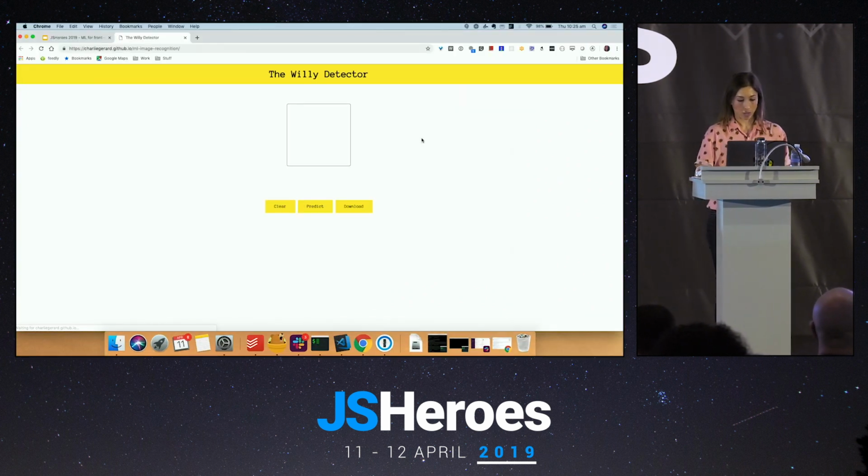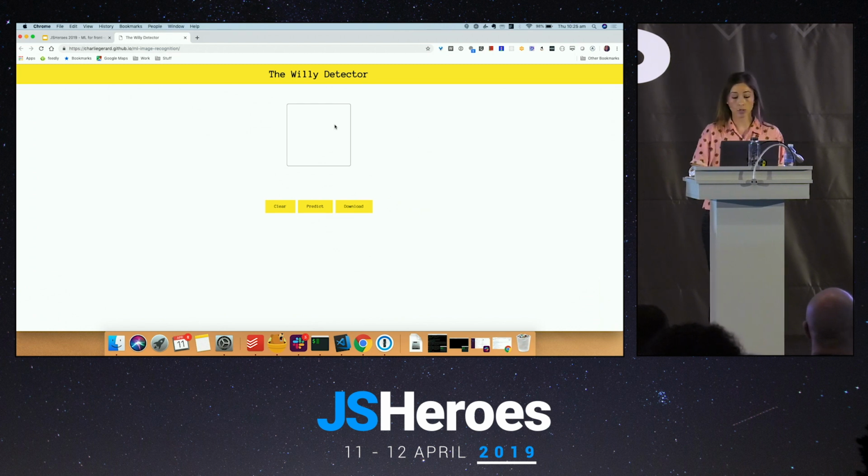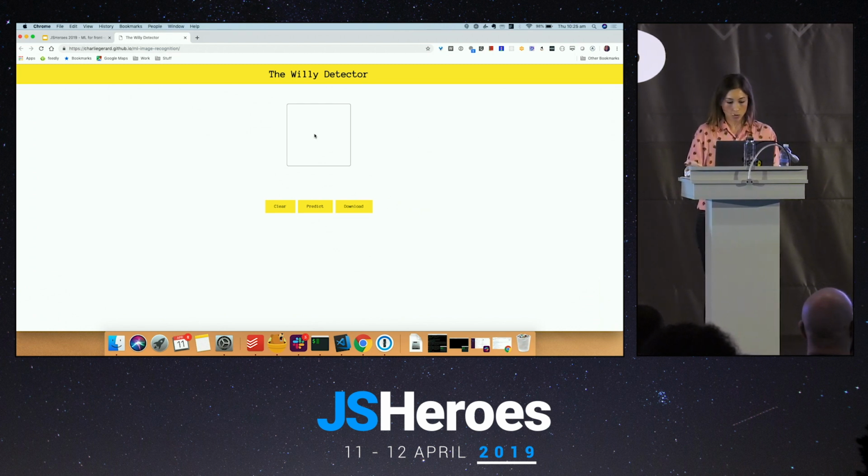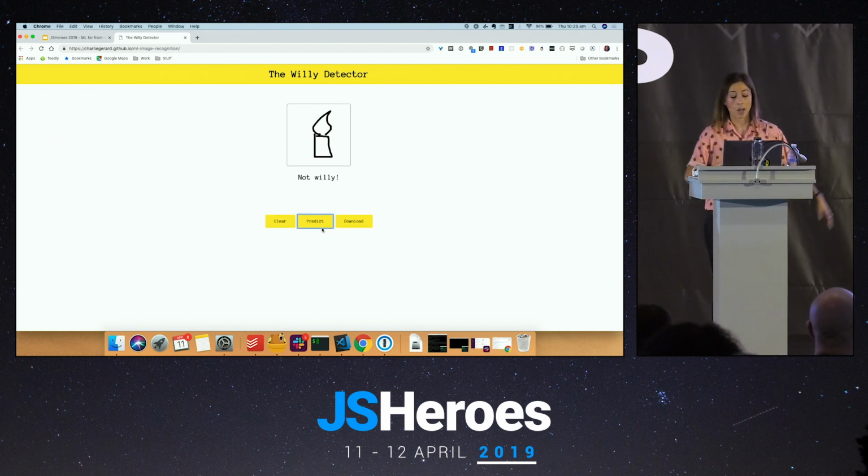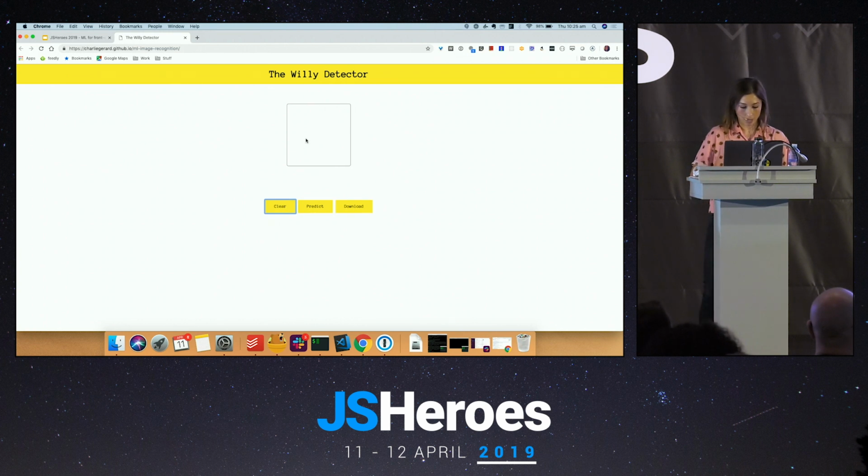So, demo, and this is small as well, but hopefully you'll see. You'll be able to try it. So if I draw a candle, I'm terrible. Oh, look at that. And I predict. It's not a Wheelie, yay! But, I know.